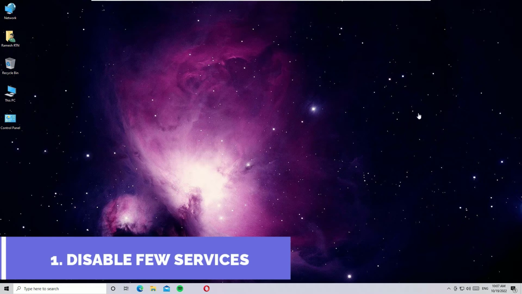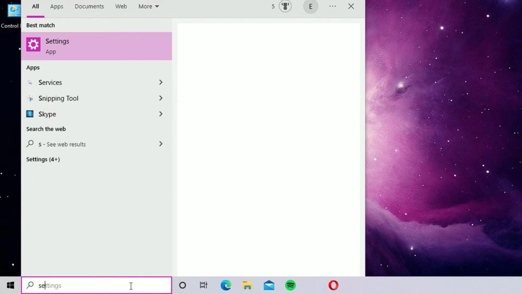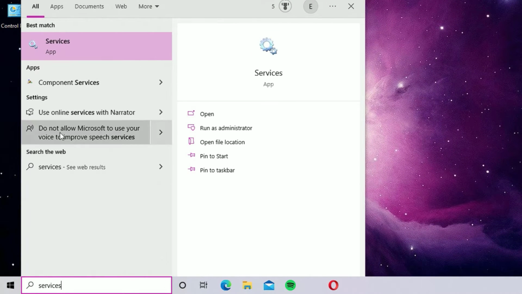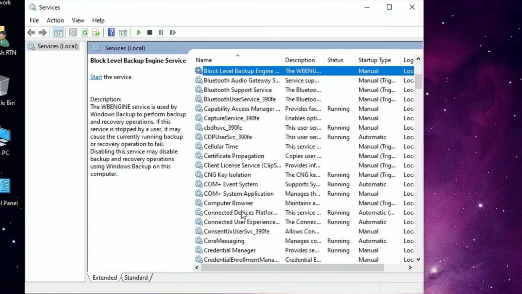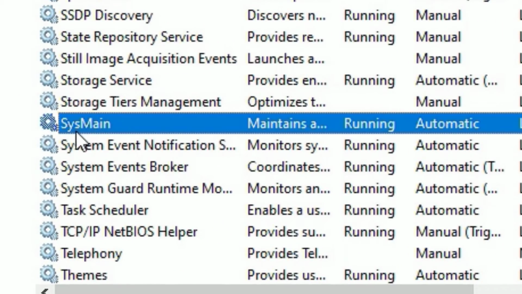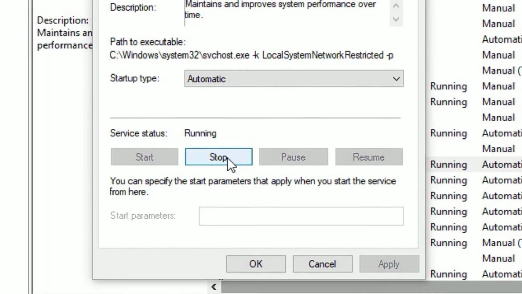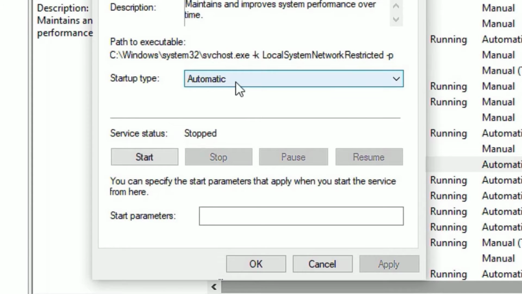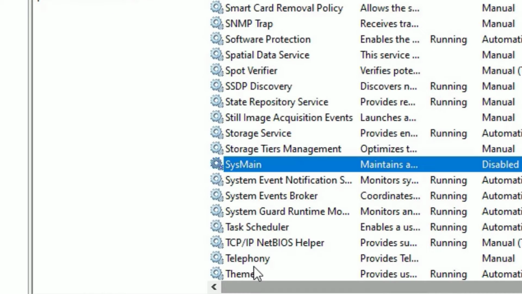As a first step, you have to click on the Windows search bar and search for services. Click on the services app in the best match result. Then scroll down and find sysmain or system main. Once you found that, right click on that and select properties. Then stop the service. Then select startup type as disabled. Then apply and OK. We have disabled the system main service.